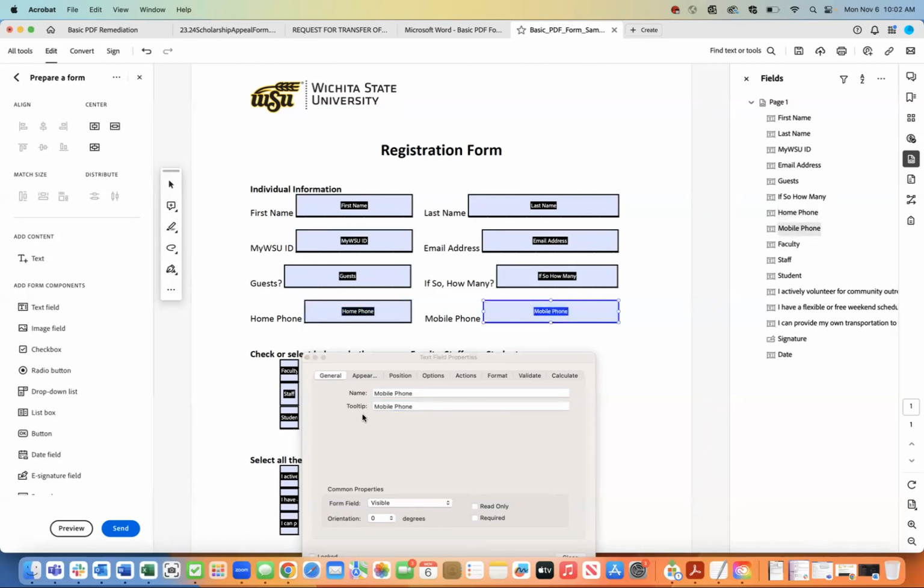Mobile phone, same thing. Enter mobile phone number here. Format, give it the same format. 2, 3, 4, 5, 6, 7, 8, 9, 0.